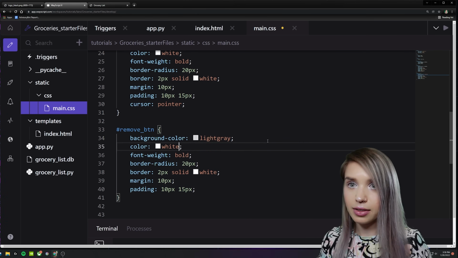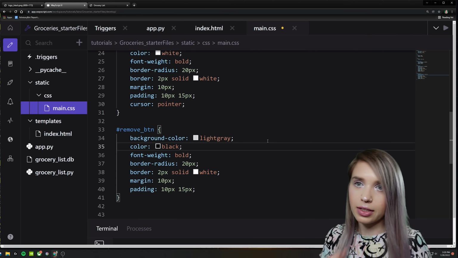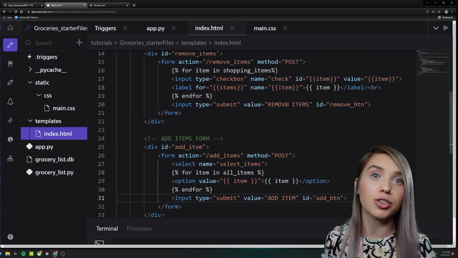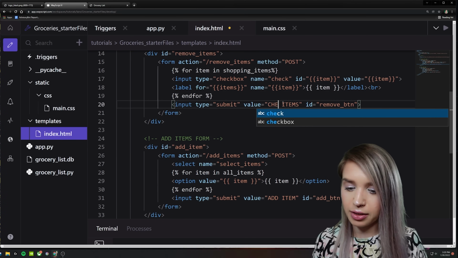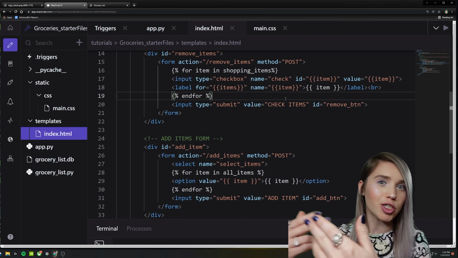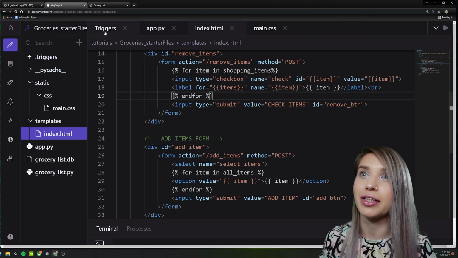And then the text, because of the background color, would be black instead of white. And everything else is fine. Let's save it. Let's have a look. And actually, before we do so, let's change remove items to check items, at least at first. And then once we make a selection, we will then adjust it to remove items. Okay, let's save everything. And now let's rerun our triggers.